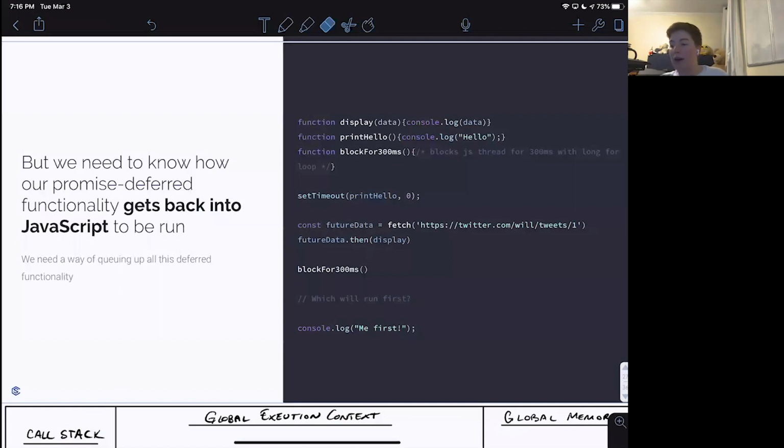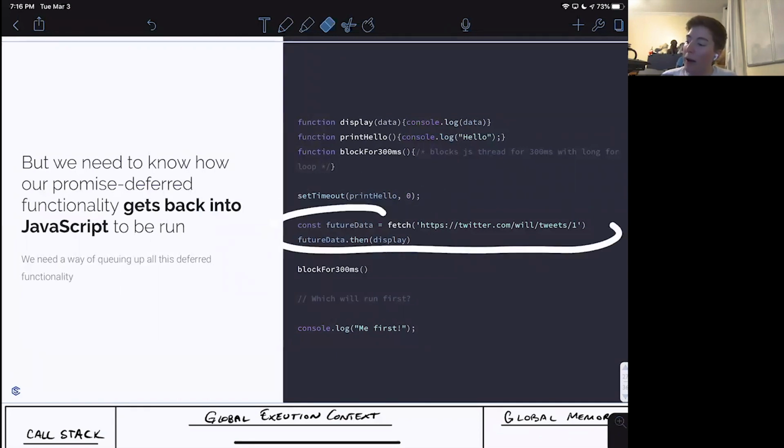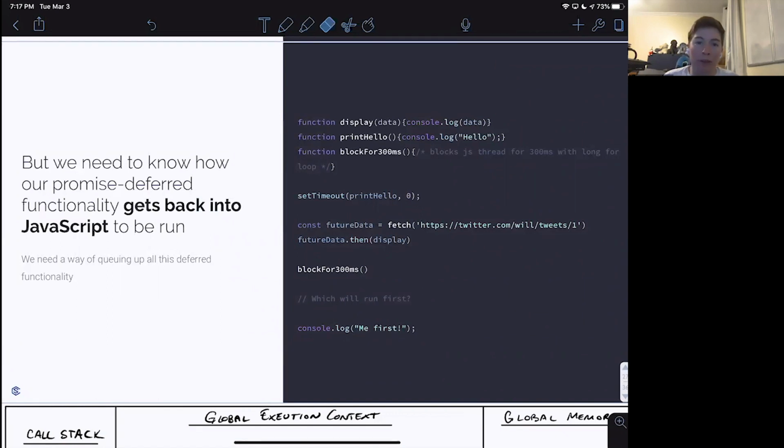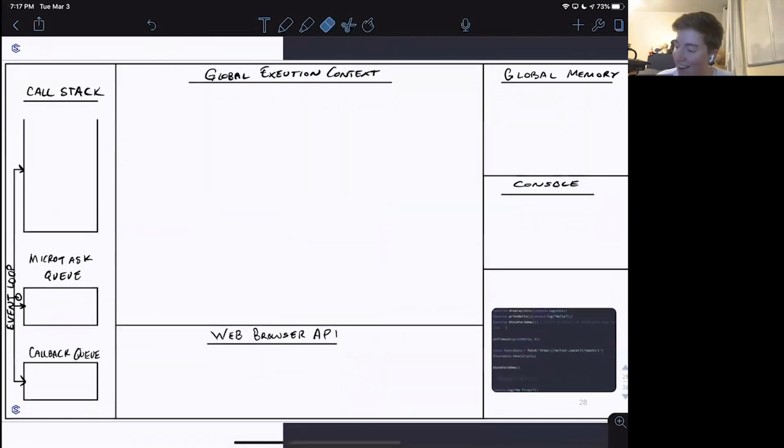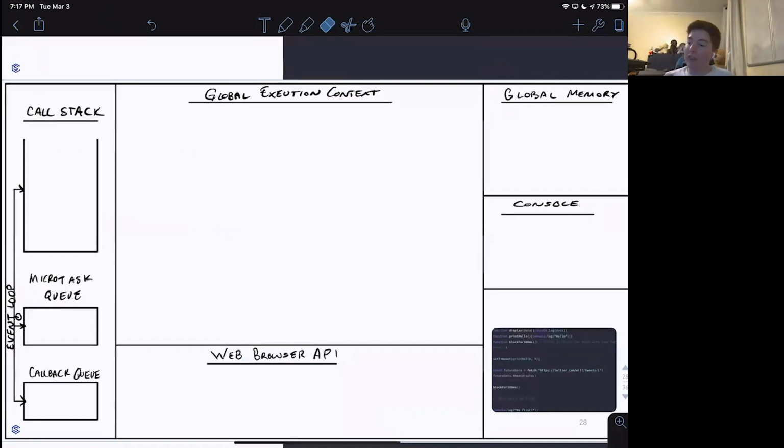Now we're bringing back that block, for 300 milliseconds this time instead of 1 second, because we want to be a little different. We're still getting a set timeout this time. We're combining that with a promisified function, that fetch. We're doing that synchronous blocking for 300 milliseconds. And we're console logging me first. Which will run first? We can only hope that it's still me first. All right, here's all the things. Everything is set up. I promise we're not introducing any new pieces of the diagramming. We're just going to make sure that we're all on the same page about how this is working.